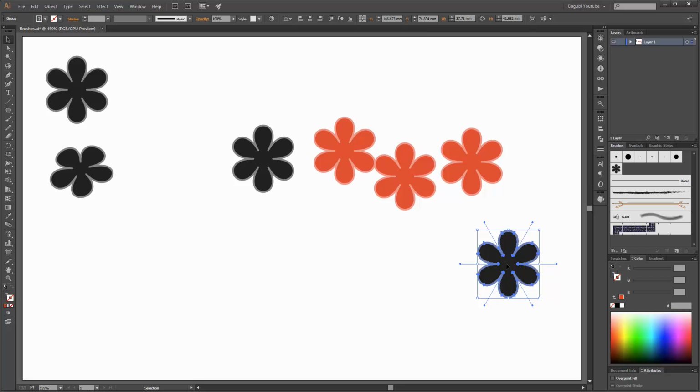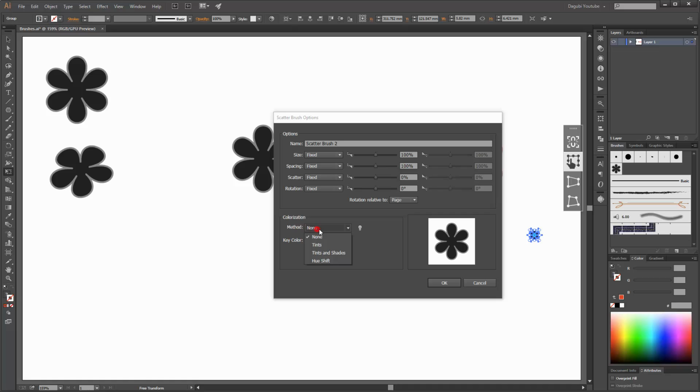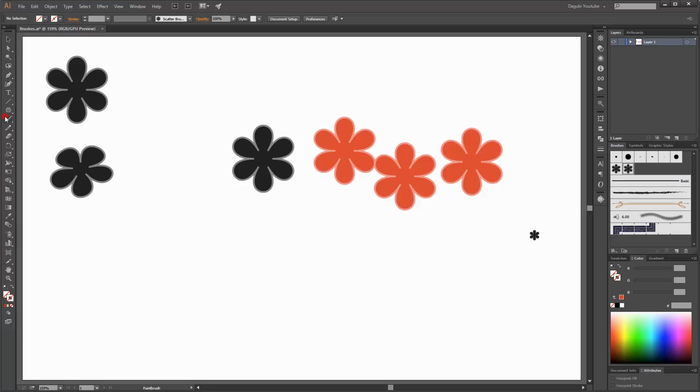So scale this shape very small and go again to brushes panel, click new brush, scatter brush, tints, and now when you draw with the paintbrush tool and this new brush, you can see this is 1 point and has the same size as a small flower. Okay, I do it again. I delete these shapes and delete these two brushes.